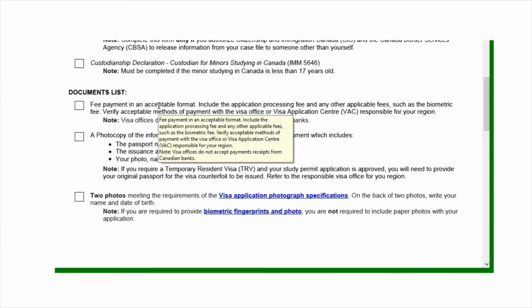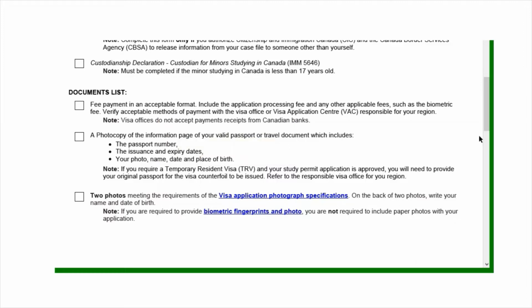So you have to pay your fee. For those that will be applying online, the document you have to complete is the same, but the difference is that you're going to pay online. So you must make sure that you have a means of payment, either the Visa card, your credit card, debit card, or something. Just make sure you have that.